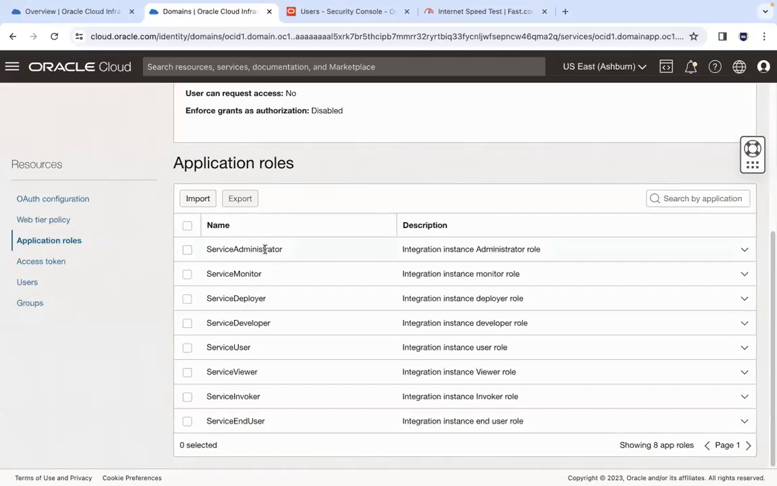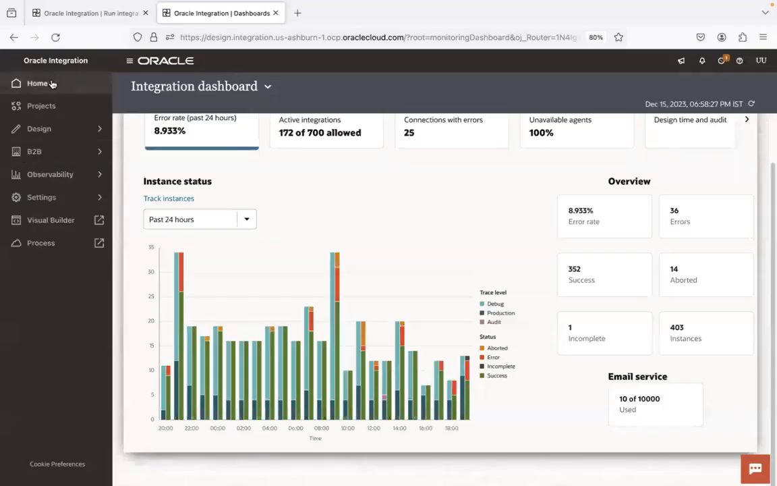Now, if you assign a service administrator role to a user, what does it mean, guys? Administrator means, would he get full admin access? Yes, he would get the complete access. If you assign the service admin role to a user, he would be able to see all the options within the OIC instance, including the settings. He can do the development work and he can also control the settings as well.